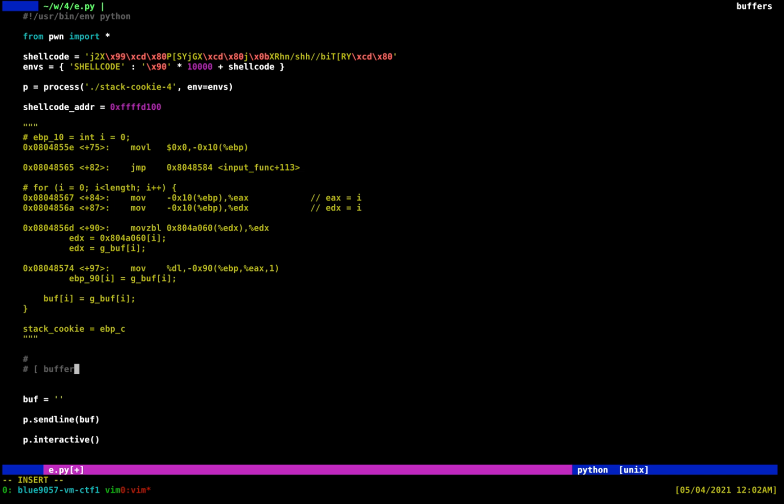So we have a buffer. And then what will be the length of the buffer? We have a buffer at the EBP minus 0x90. And then we have the variable i at the EBP minus 0x10. So we can think of the buffer size as 0x80. And then we have the local variable i here. So this is at EBP minus 0x90, and then at EBP minus 0x10, we have the variable i. So minus 10 minus 90, so we have a length of 0x80.